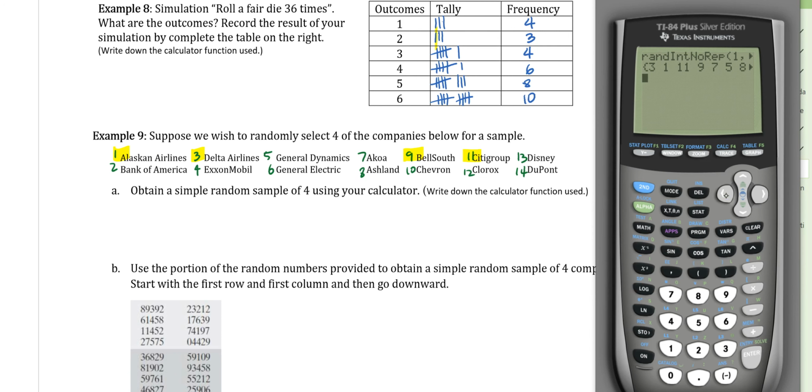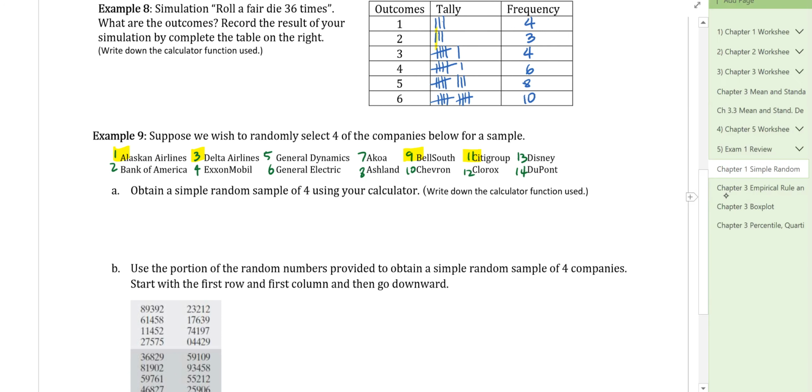Okay, so now I just need to write down my sample. So let's say 1 is my sample, which is Alaskan Airline. And I'm going to write the rest of them down. Okay, so I finished up my sample of 4 here.